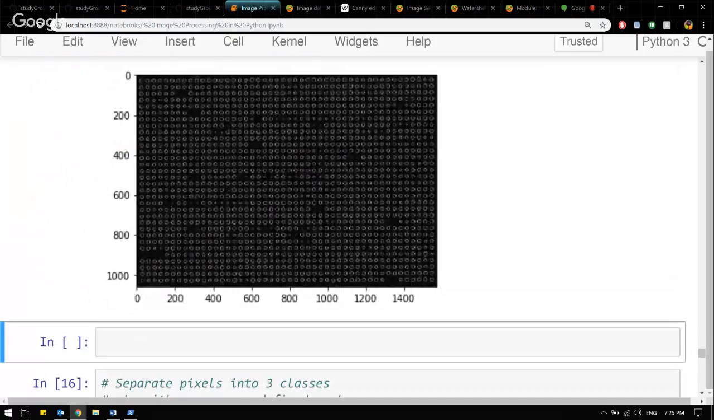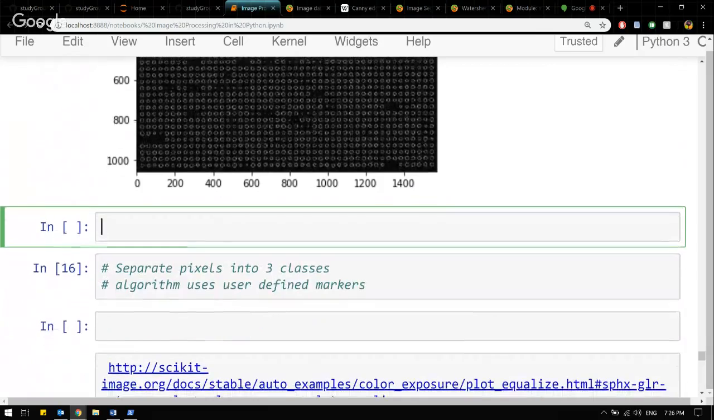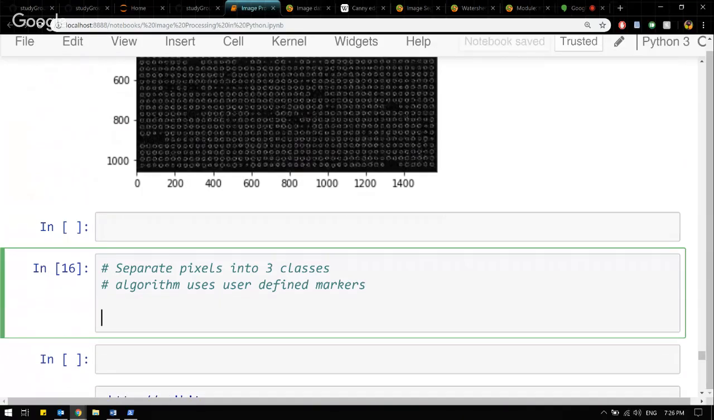And then the next step is separating your pixels into classes. Here we're separating it into 3 classes. And then we're going to use these classes to define markers. We're doing 3 classes, but it could be 2 classes, like binary, black and white, foreground and background.